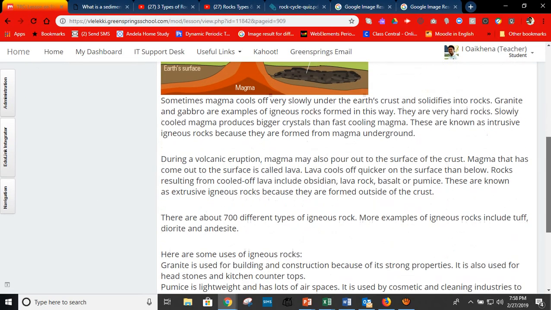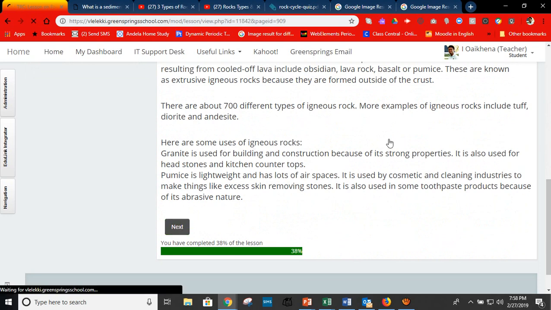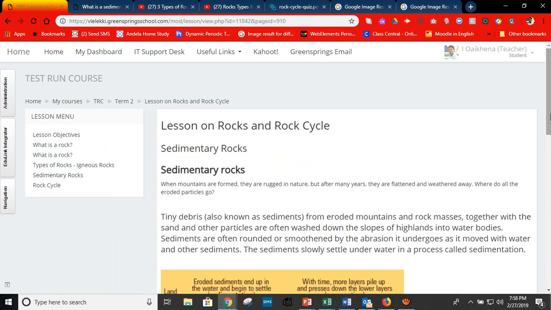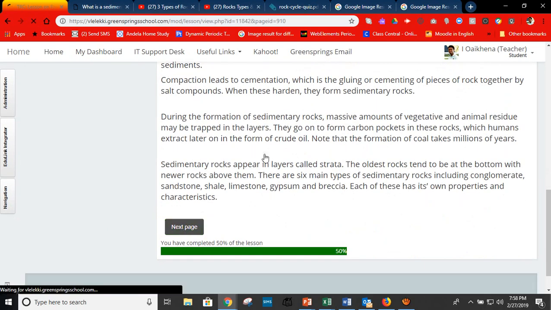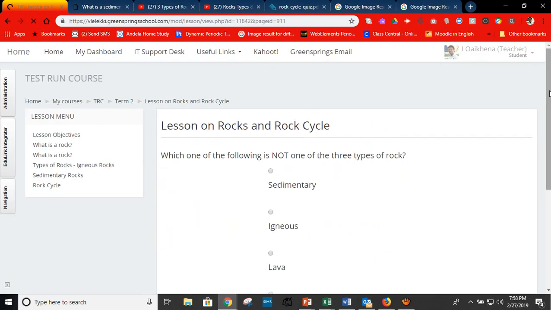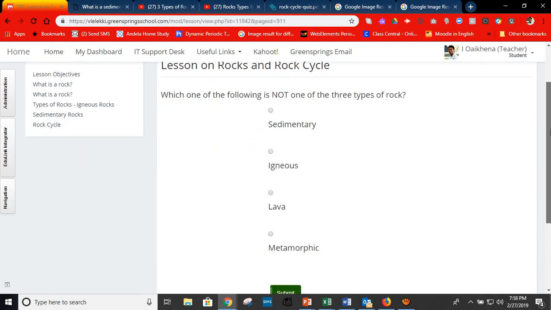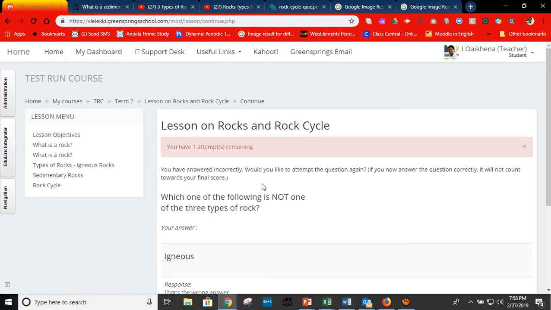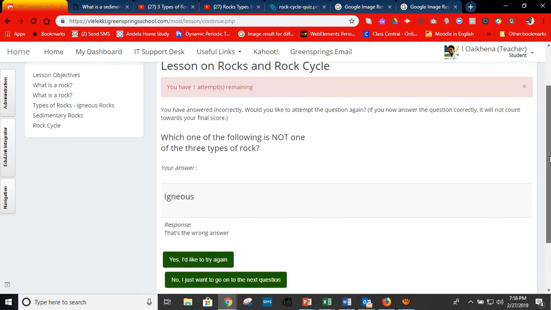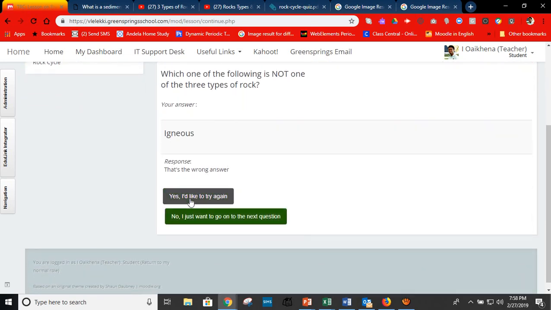Okay, and then it goes to the next page and does sedimentary rocks and then a set of questions, and he has to take this. Okay, which of the following is... and then he takes his answer, say he takes igneous. What does it say? So no feedback, but the default response is that's the wrong answer. Would you like to try again?